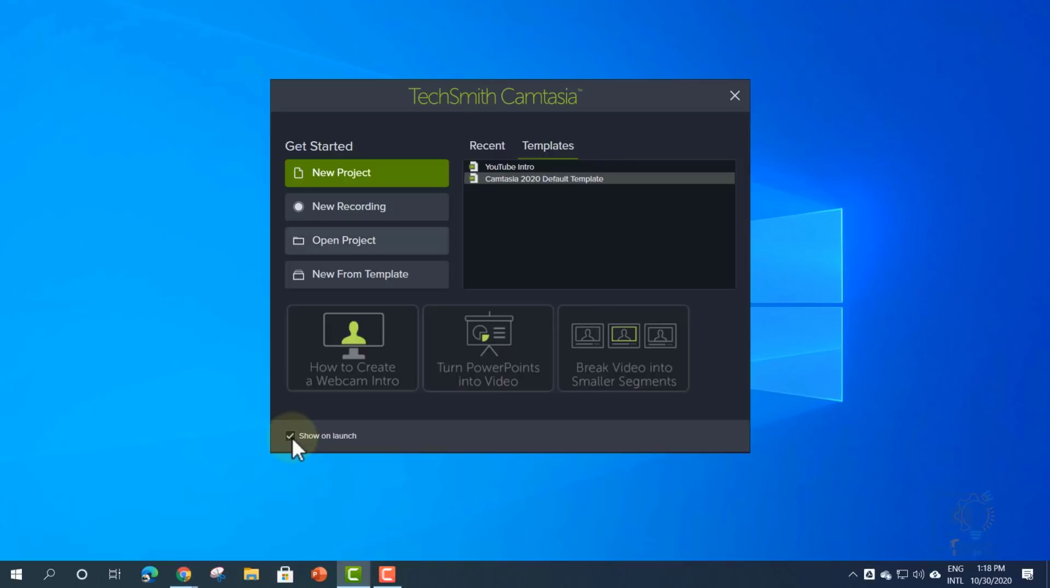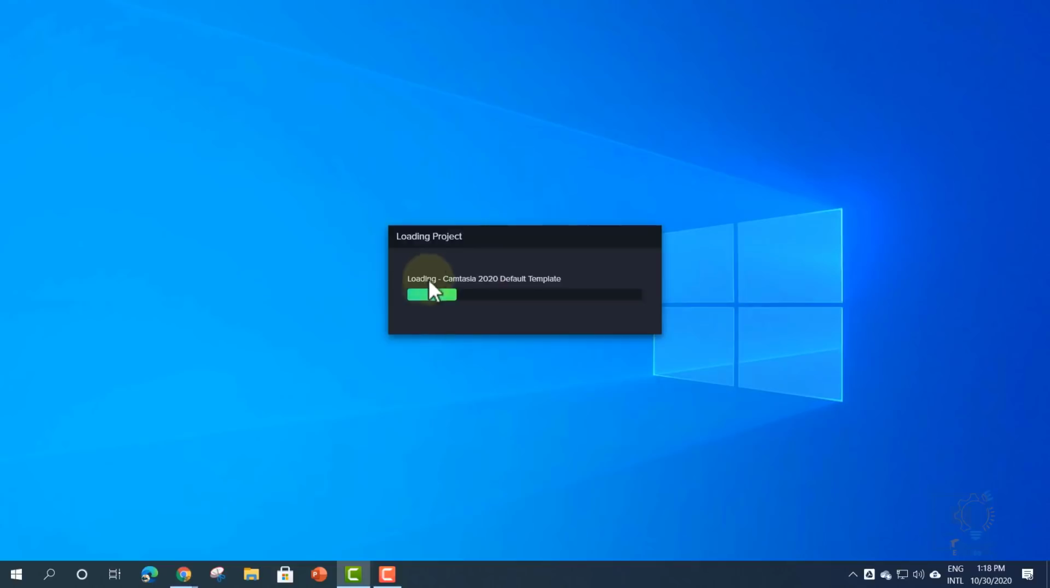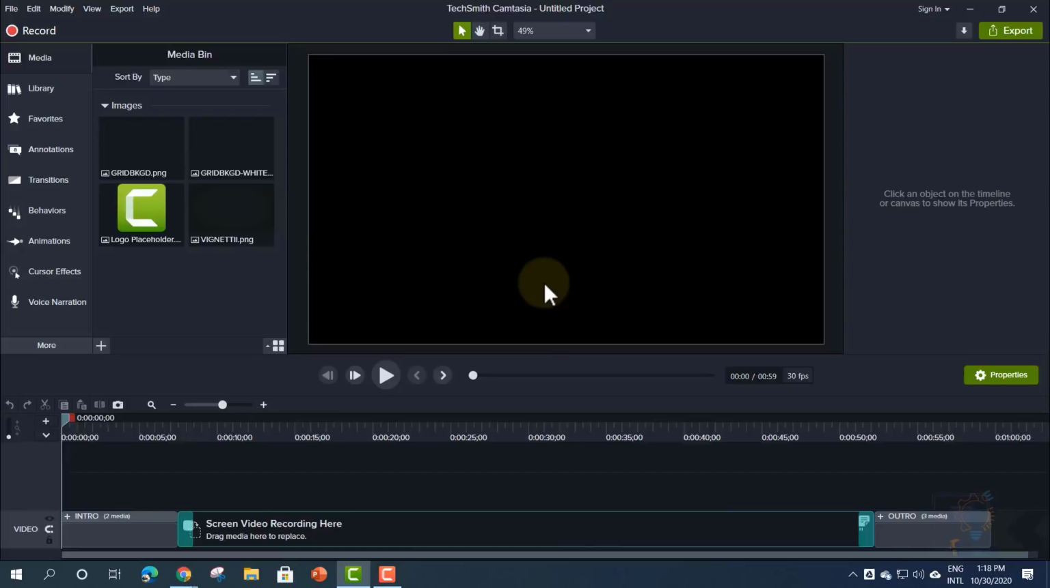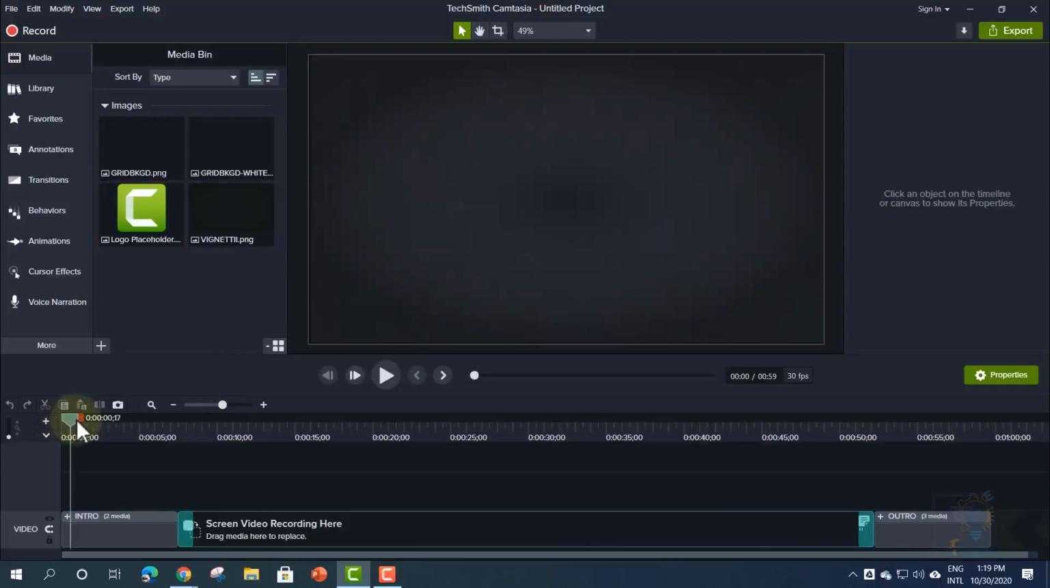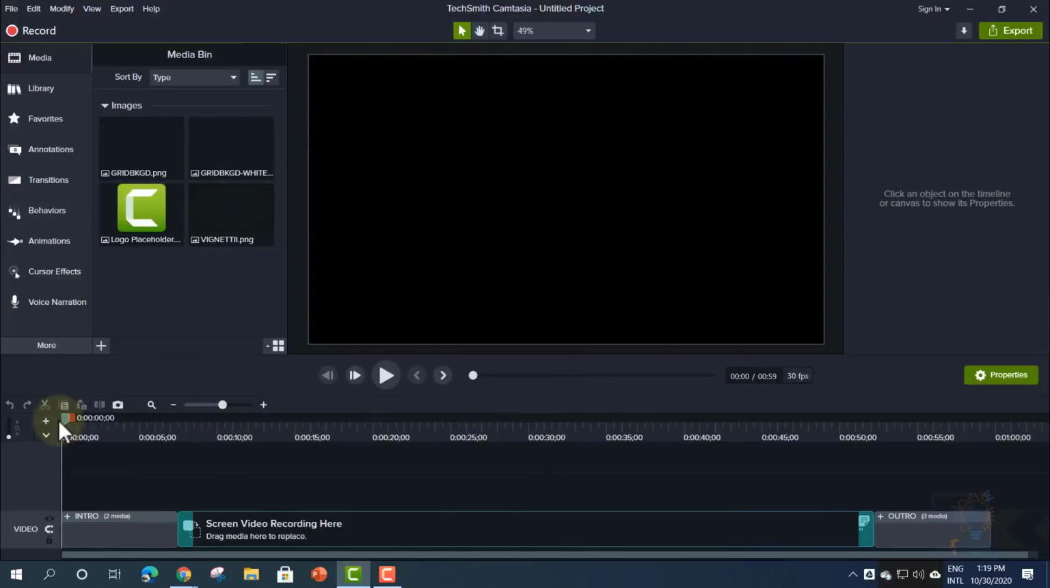Now, let's say that we want to start from a template, New from Template, and we want to use the default template, which is Camtasia 2020 default template. Now, all what you need to do is double click this. Now it's loading the default template that comes with the software. And as you can see, this is the template that we have. Now I will explain everything in this window in the next lesson, but that's it for this lesson.